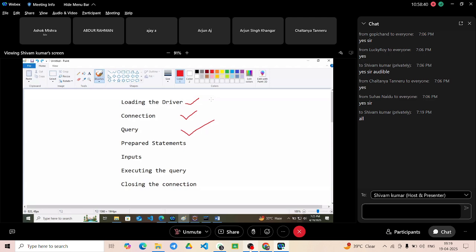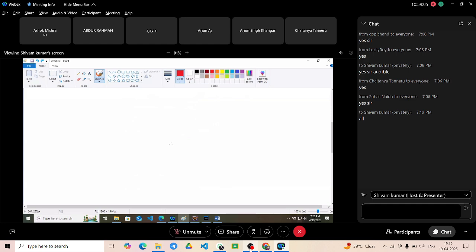There are some constraints. Input, can Spring give inputs? No, as a user you have to provide input. How can Spring give random input? So we are going to see in this complete flow what are the things that can be handled by Spring's JDBC.